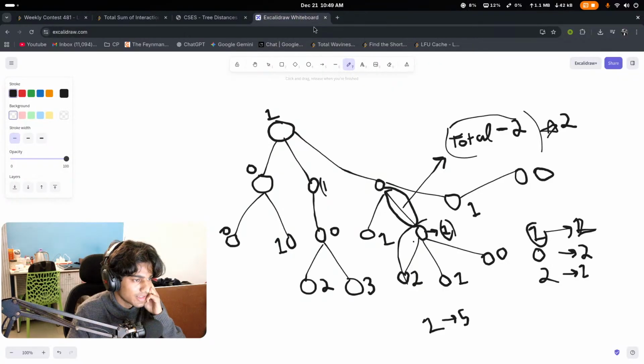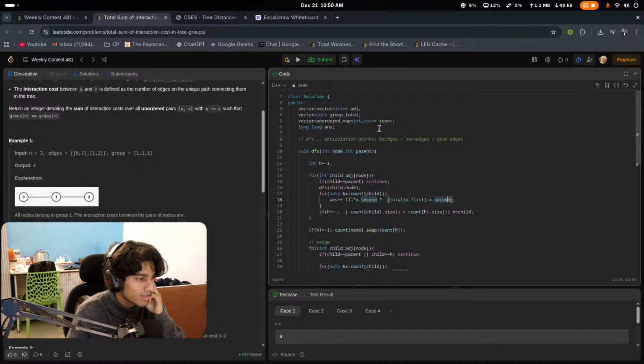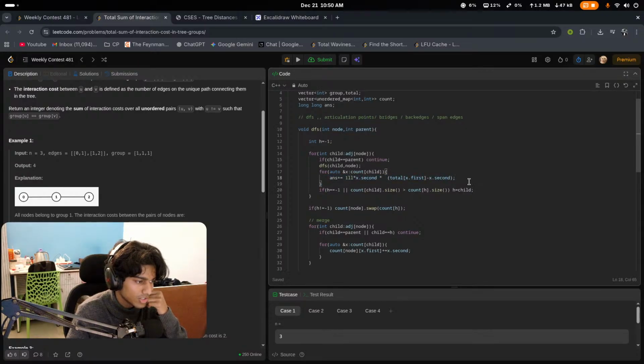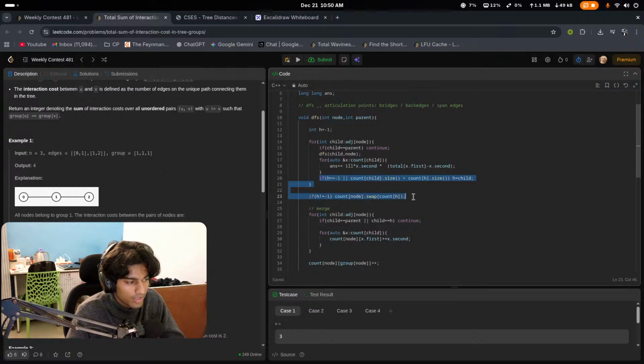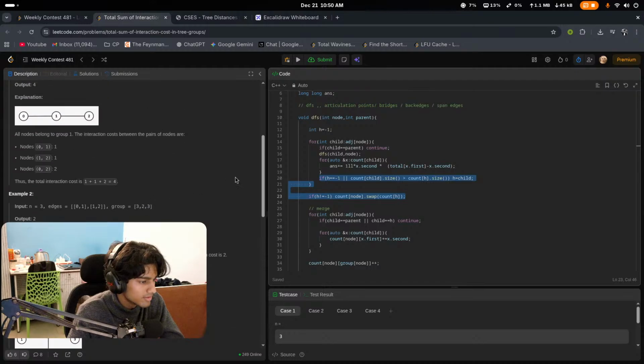So here I'm doing the same thing as I explained here. This count is storing, for any subtree, this node, how many values are there for some specific group. This is what this count is storing, and the answer is getting stored into this. So yeah, just adding up the contribution of every single edge. This I believe is very important to optimize this problem, because this has to be solved in n log n. So this was one of the important parts.